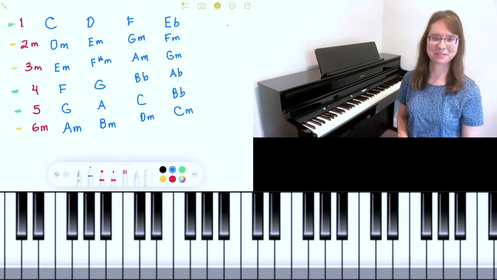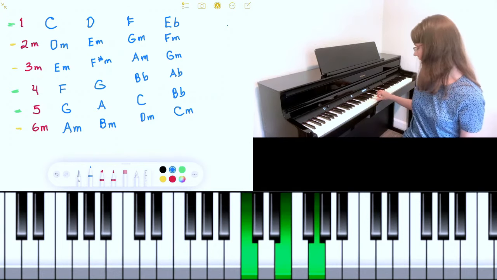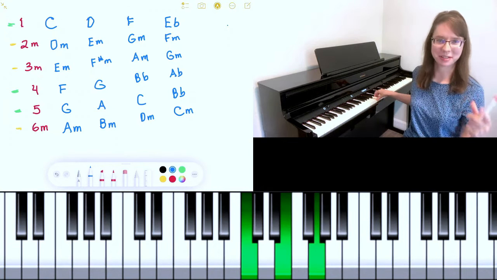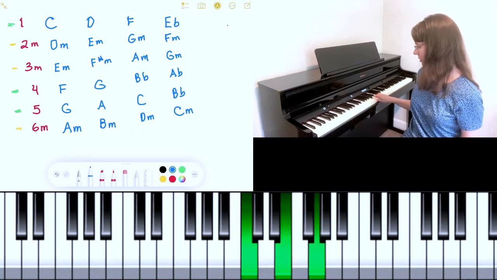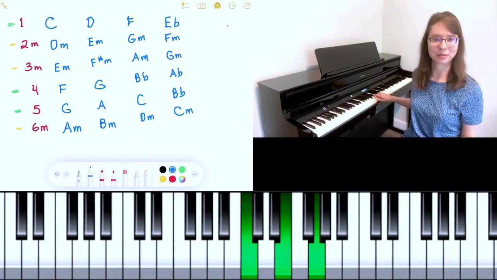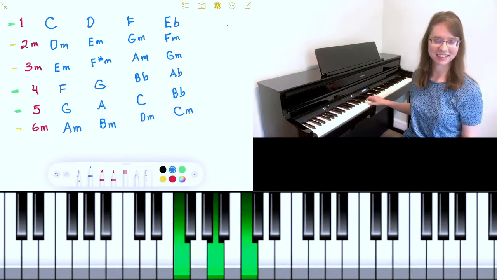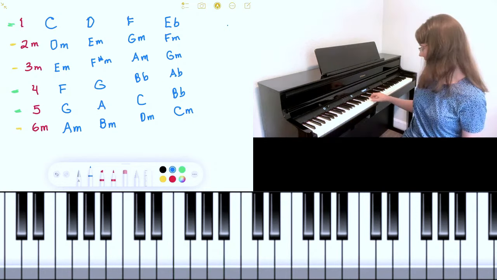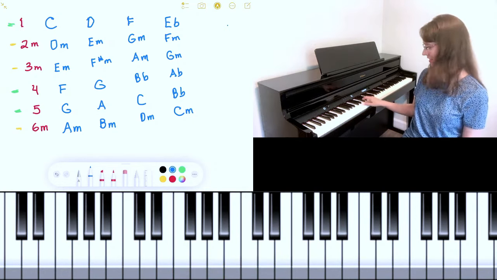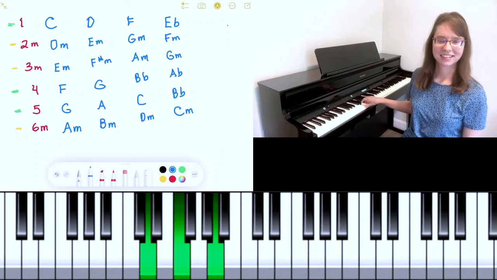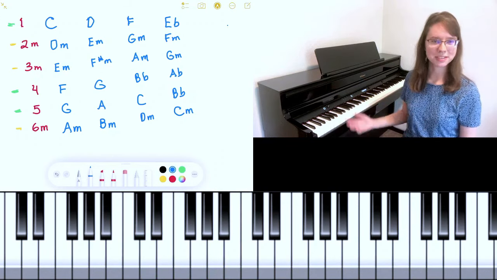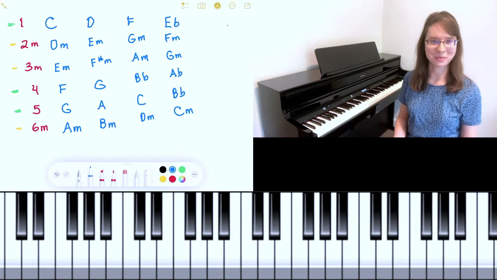And then drill yourself. Say, I'm in the key of C, and just call out chords. You can make flashcards if that works better for you, but just call out chords and say, okay, the 4 chord. What is the 4 chord in the key of C? And then see if you can find it. What is the 6 chord? See if you can find it. What is the 2 chord? See if you can find it. And do that for several different keys to get yourself familiar with the numbers in each key.